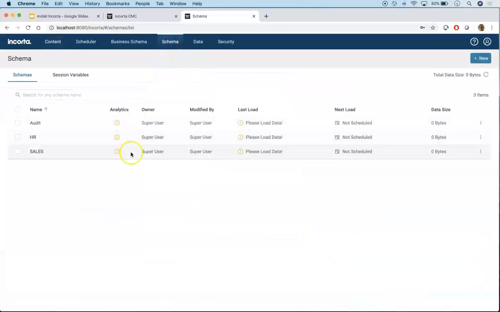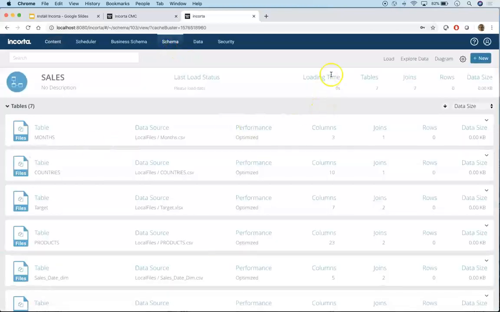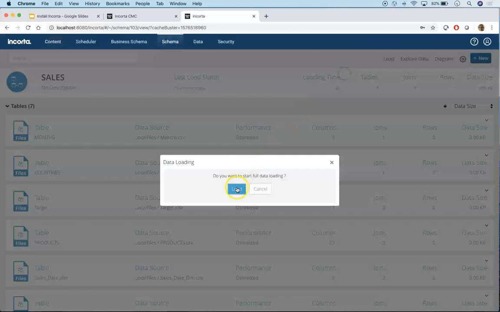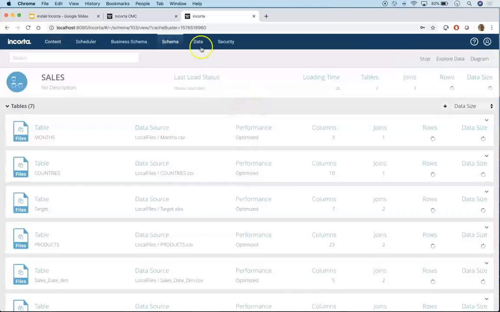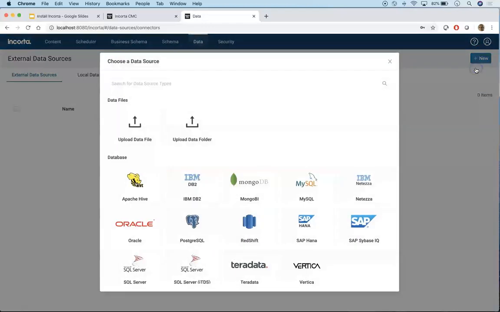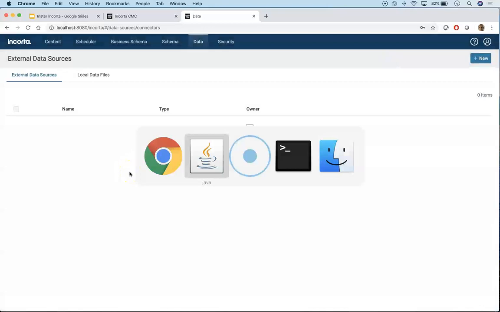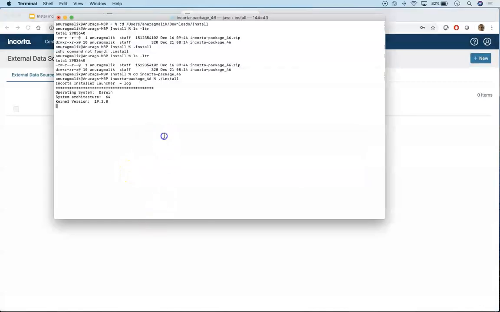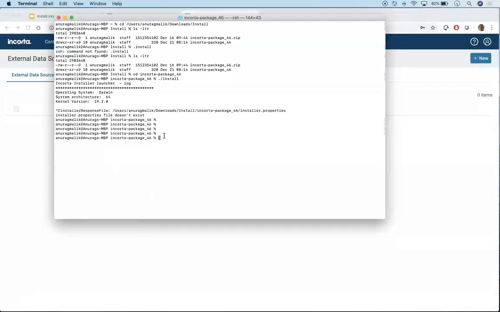And just to do a basic sanity check, load data in this schema here. And while this is going on, I also want to create 2 data sources here. Sorry, before that, let's do one more thing. Let's go back to the terminal and let's go to the Incorta install folder. I want to show you something there.